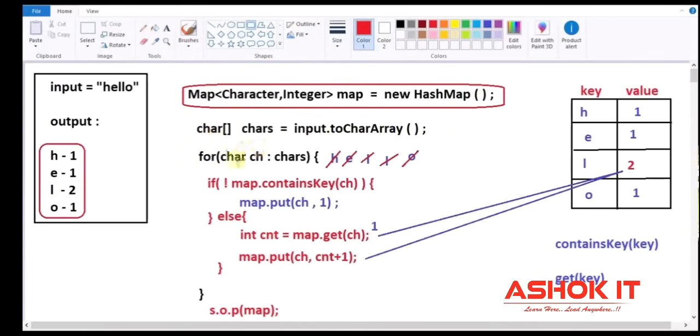Now I am trying to read the character one by one. First I will read the h. Map dot contains key of h. First time map is created. Map will not contain the h. Then map dot put of h comma 1. h1 will be stored like this. Right? After this, read the second character e. E dot contains key? No, doesn't contain, right? Then map dot put of e comma 1. E and 1 will be stored in the map.